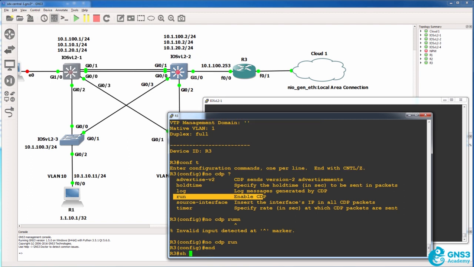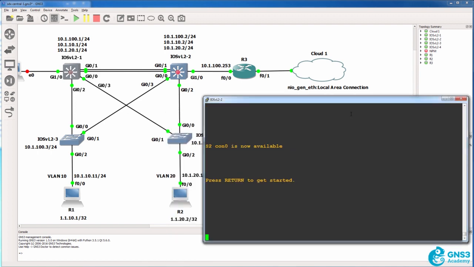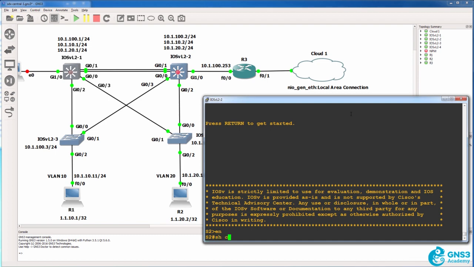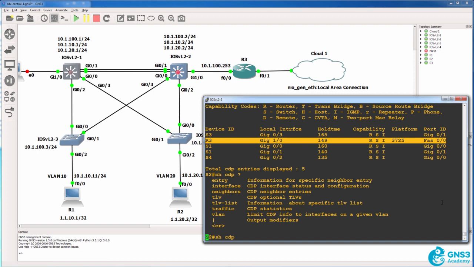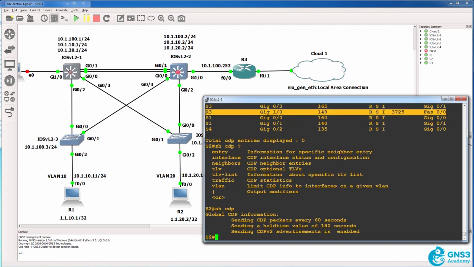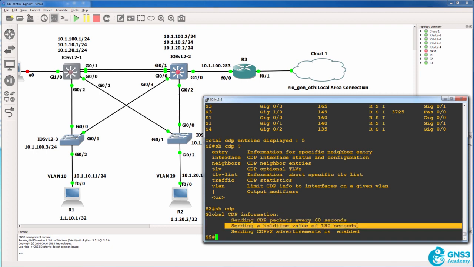Now when I type show cdp neighbors, notice CDP is not enabled on the device. On switch 2, show cdp neighbors still shows router 3 in the list because of the timers. If I type show cdp, I can see that CDP is sending updates every 60 seconds, and we have a hold timer of 180 seconds.